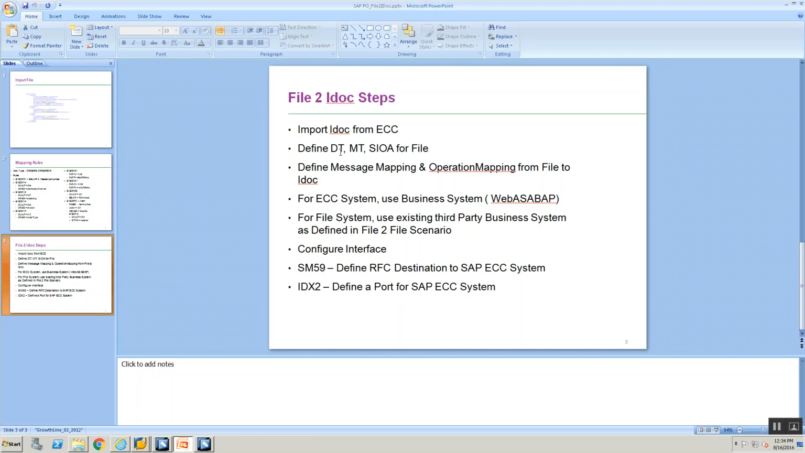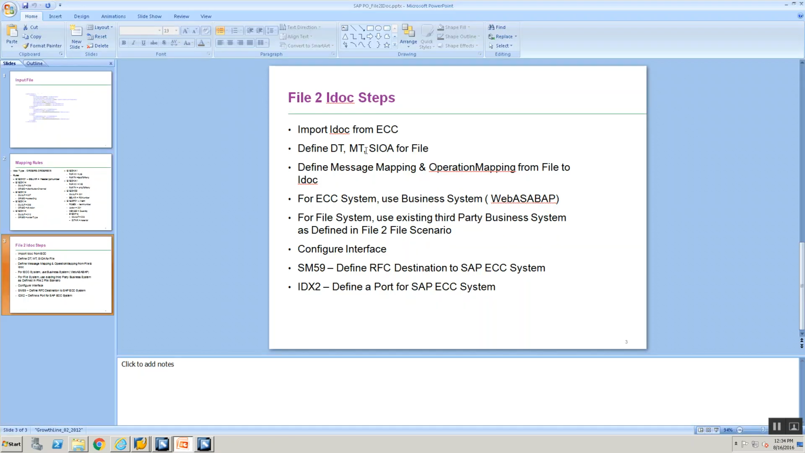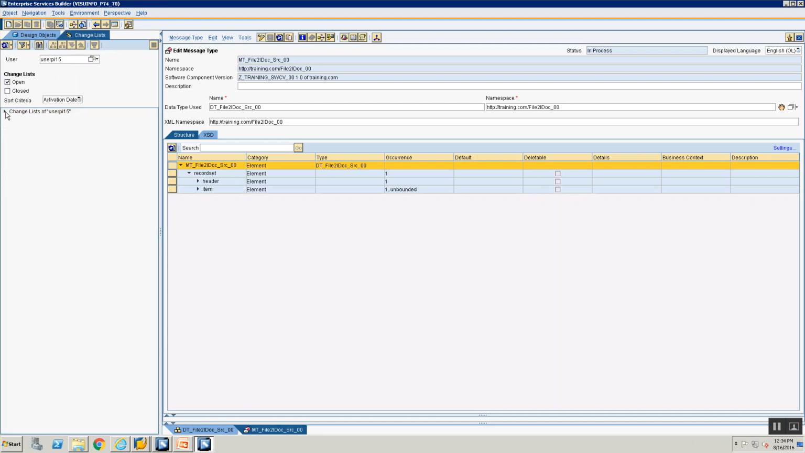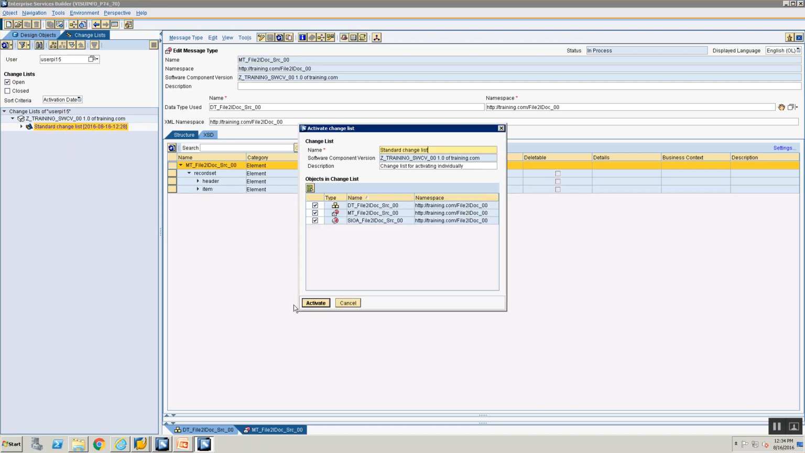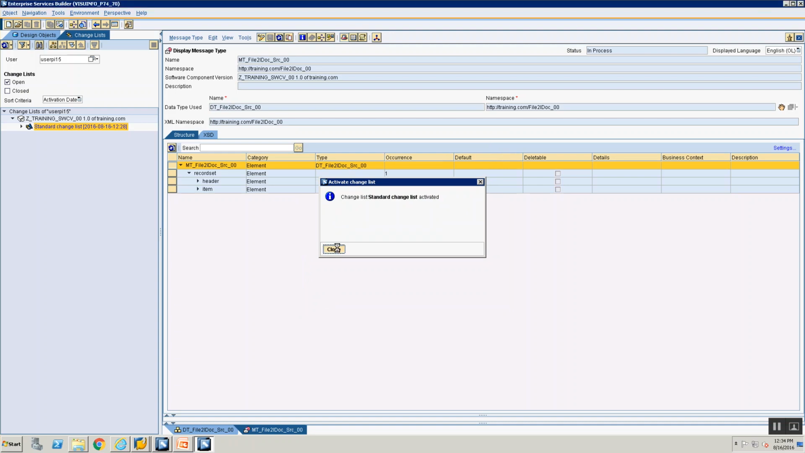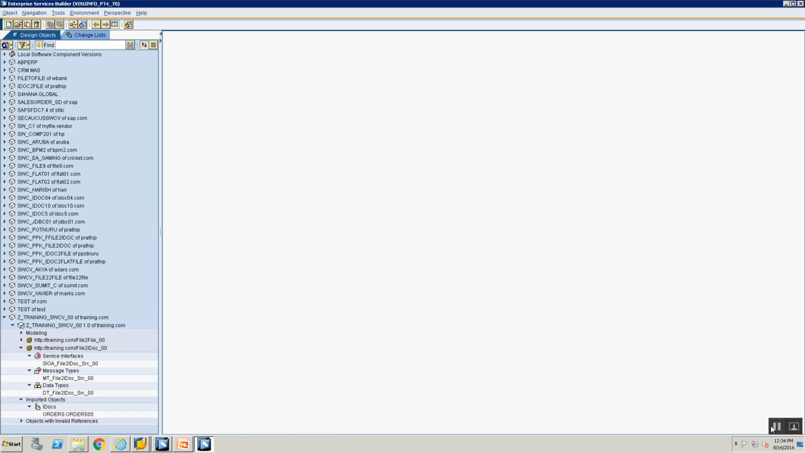So we are done with creating a data type. We are done with importing the IDoc. We imported the IDoc. You can see the IDoc here. And then we've created the data type. We've seen the data type, message type, and the service interface created here. So let's go ahead and activate our change list. Perfect. My change list is activated. I'm going to close all my objects.